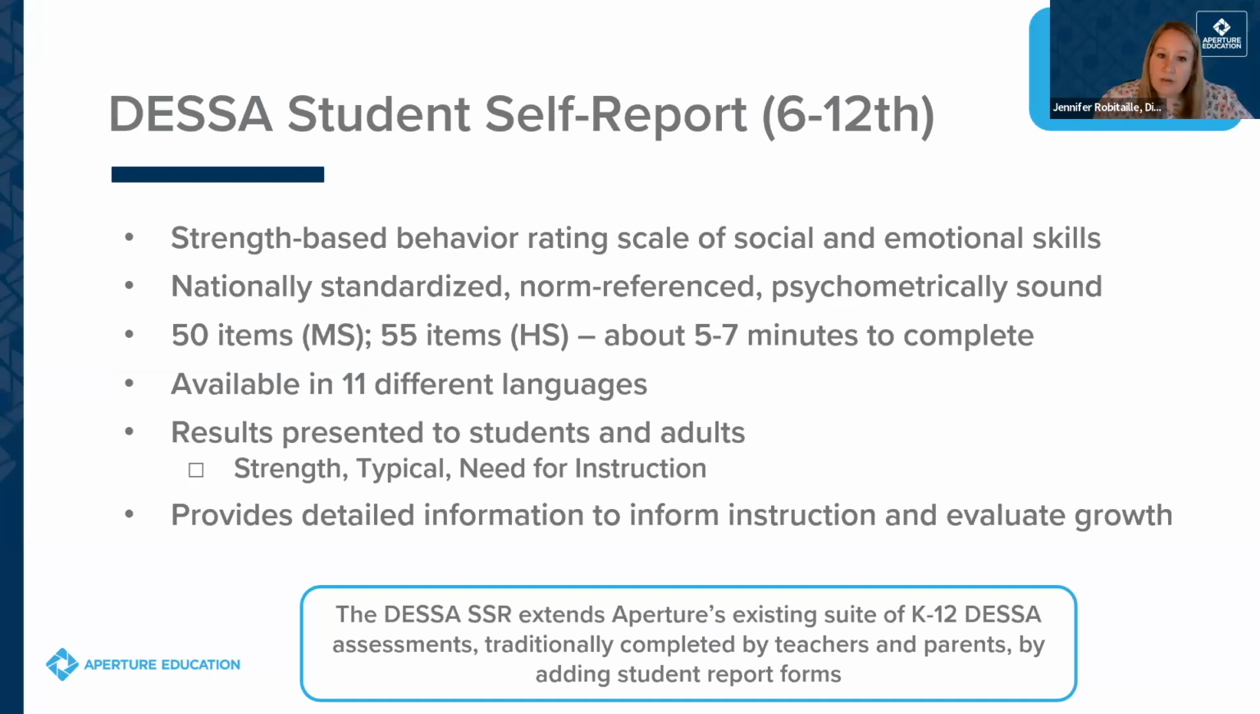And the self-report, as well as all the DESA assessments, are psychometrically sound. So they have been developed following the standards for reliability and validity for the intended uses of the tools. This is really important because we want this data to be good data. So we need those tools to be psychometrically sound in order to have good data that we can make good decisions based on.